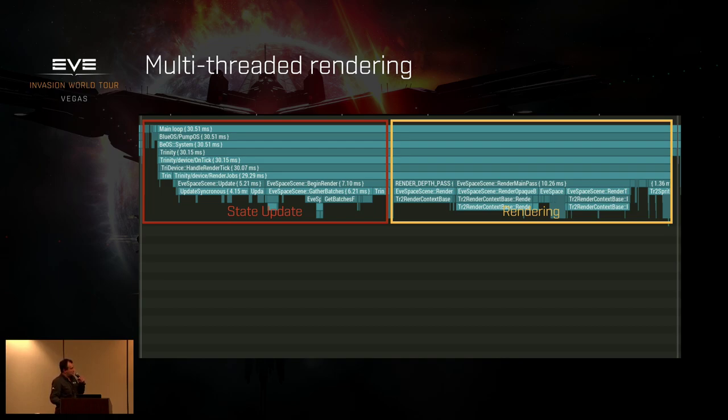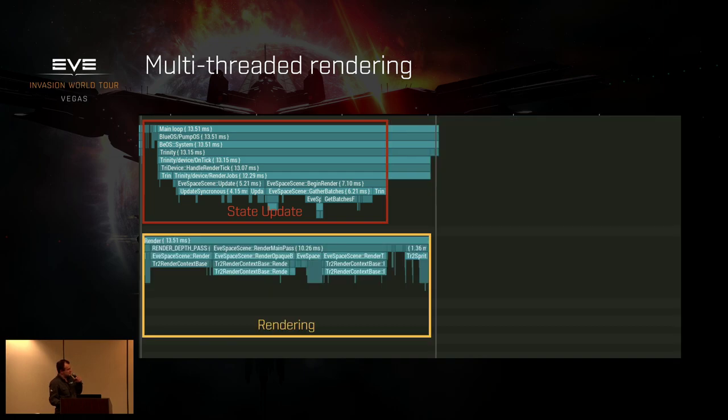Now, with multi-threaded rendering, we can move this rendering part to happen in parallel with the state update. So you would get something like that. This would allow us to significantly improve performance for the client. But it's a lot of work to get there.